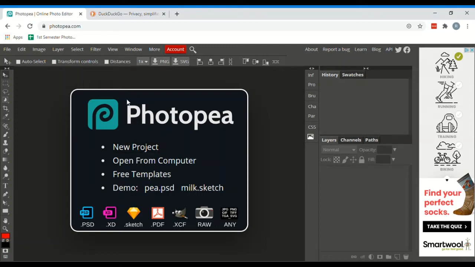Hello everybody, this is an introduction to PhotoPea, which will be the photo editing software that we will be using. PhotoPea is an online photo editor. It's very similar to something like Photoshop or GIMP that are both desktop photo editors. Photoshop costs a bunch of money, GIMP is free.